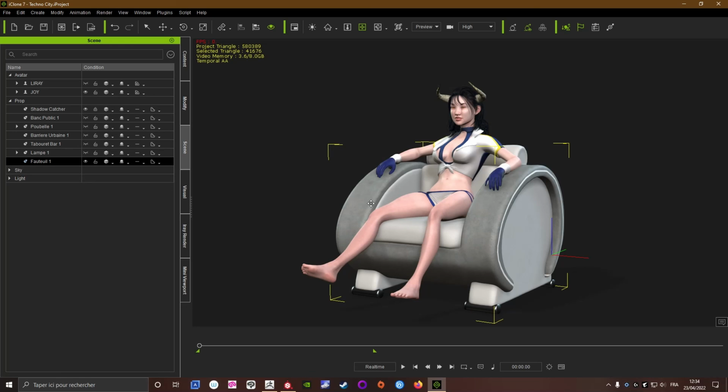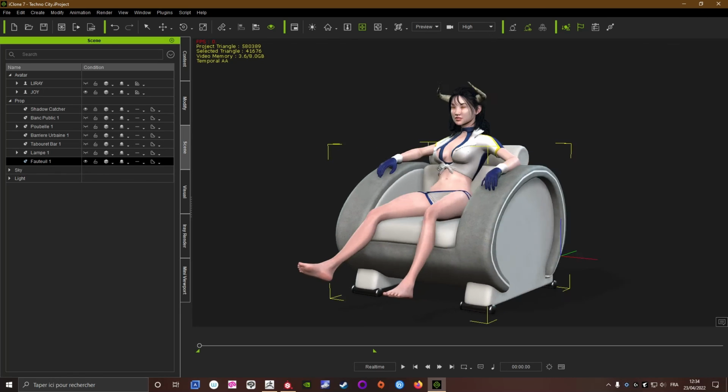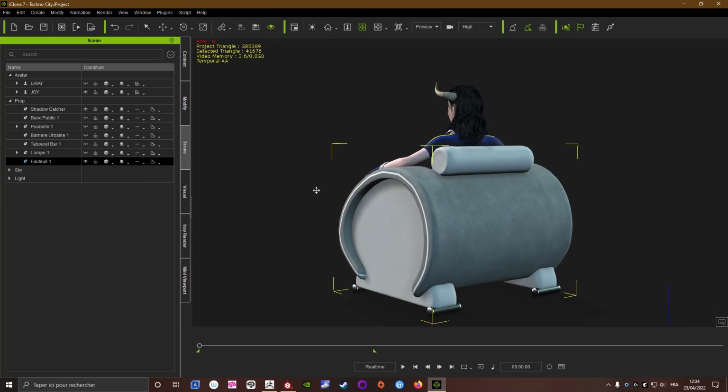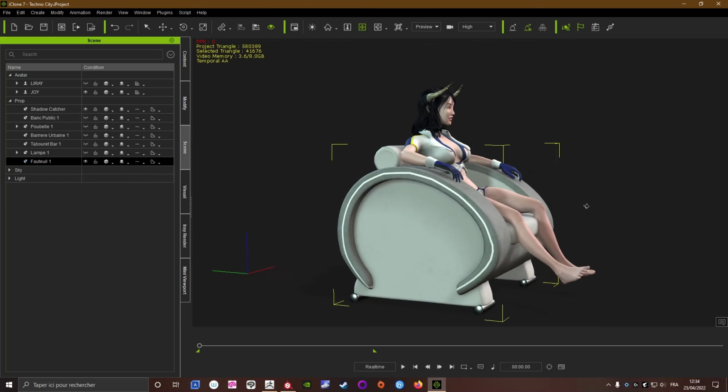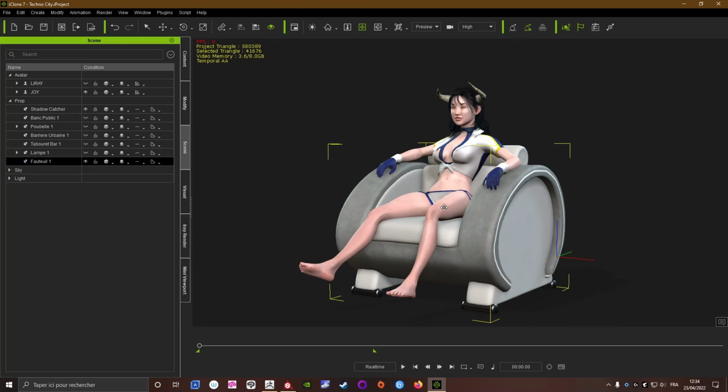Ta-da. Okay, so this was a long video because this was hard to do. The shape is really strange, so it takes more time to make it.